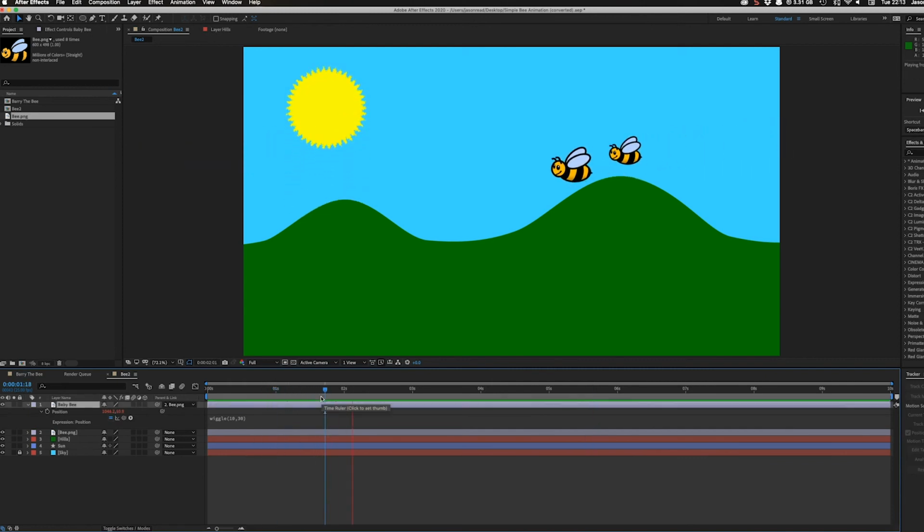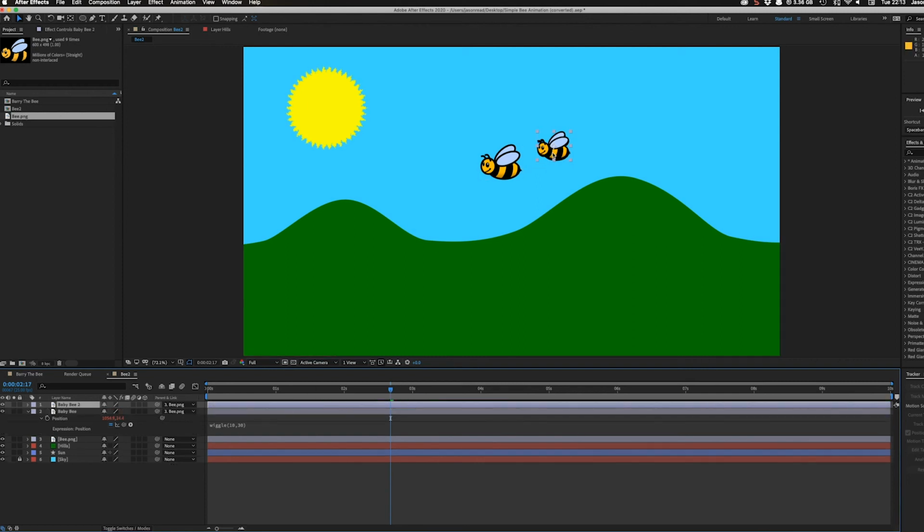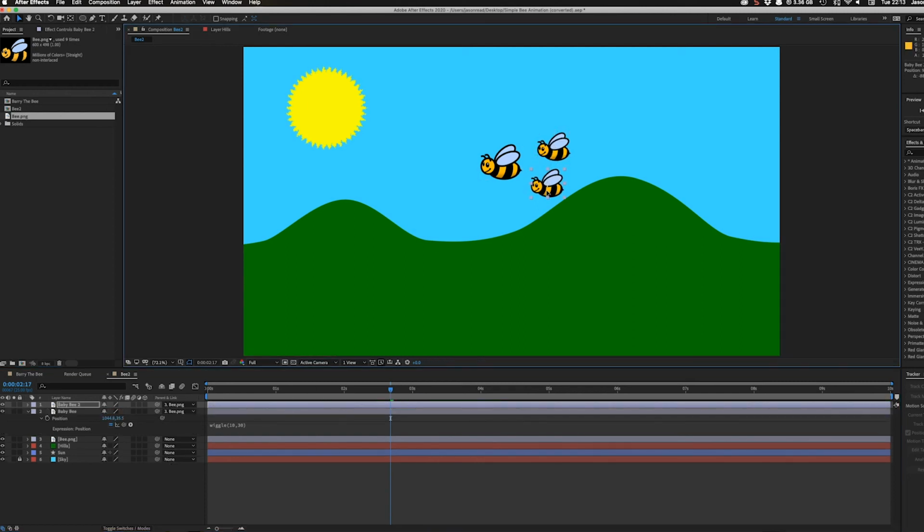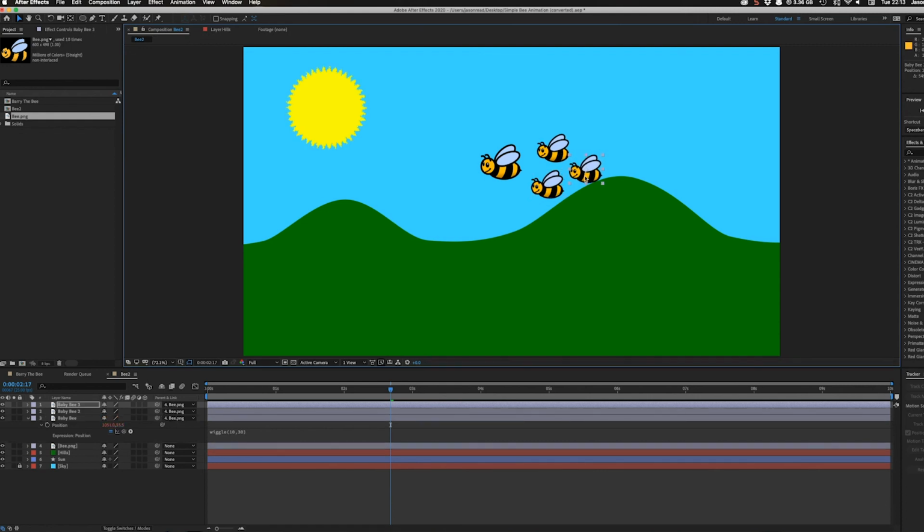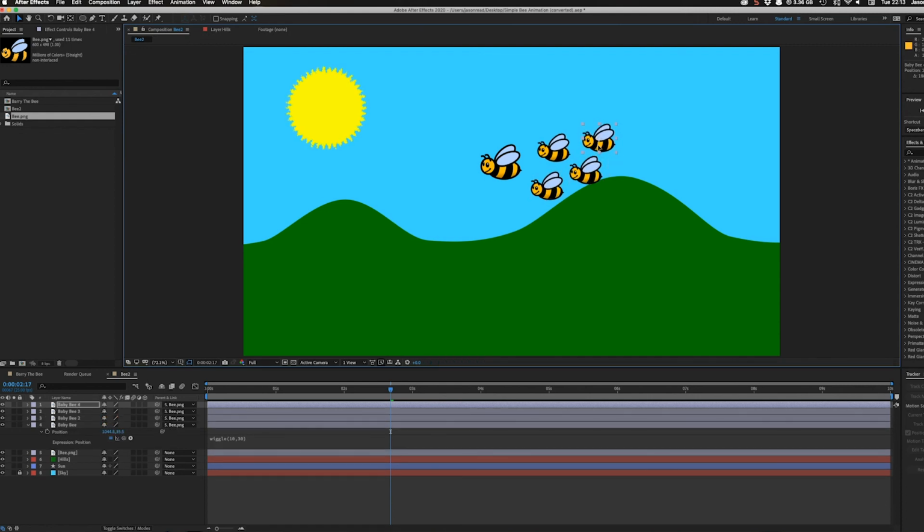All right. So now we've got one bee. Duplicating this is simple. I can just hit Command D or Control D on a PC and move the new bee somewhere else. And because I'm duplicating this layer, it will still be parented and it will still have the wiggle. So I can duplicate this numerous times to create a whole family of bees.